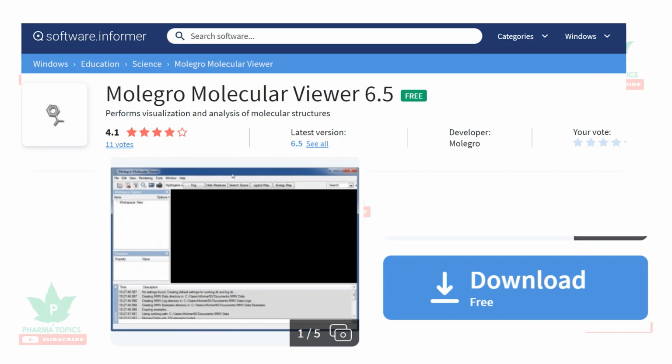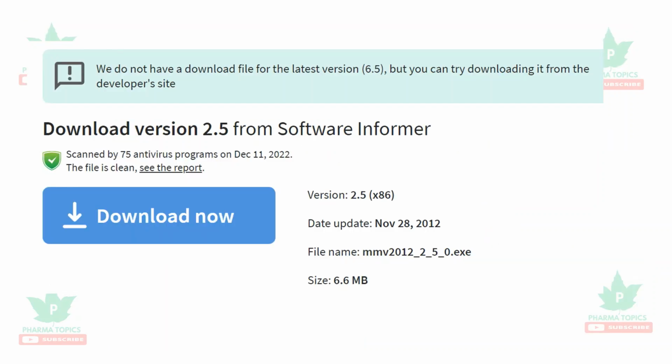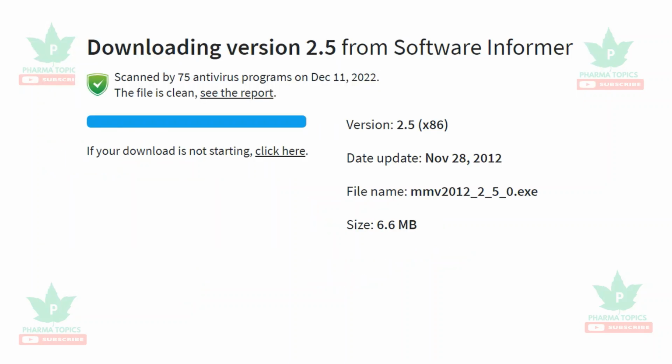So this screen will open Molegro molecular viewer. You click on download. When you click on download, it will say download version 2.5 from Software Informer. You click on download now. When you download it, this will start downloading into your destination folder, which may be the downloads folder. If it does not start downloading, you can click it.